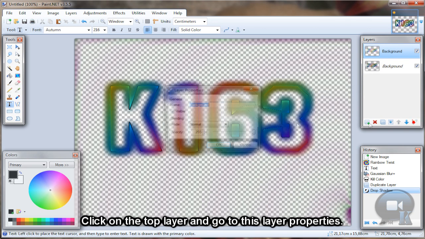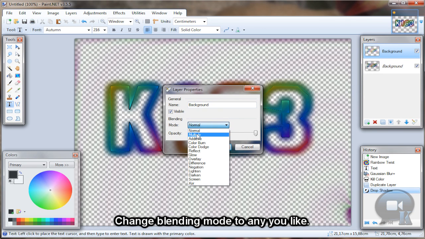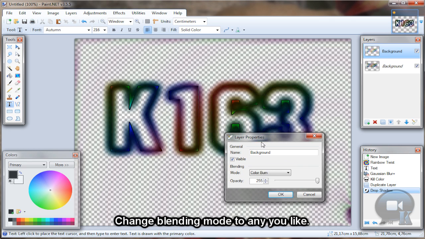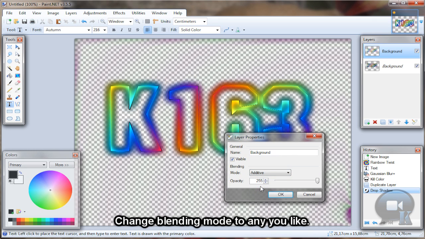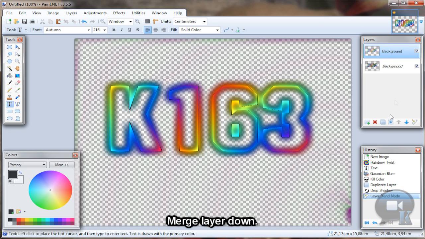Click on the top layer and go to this layer properties. Change blending mode to any you like. Merge layer down.